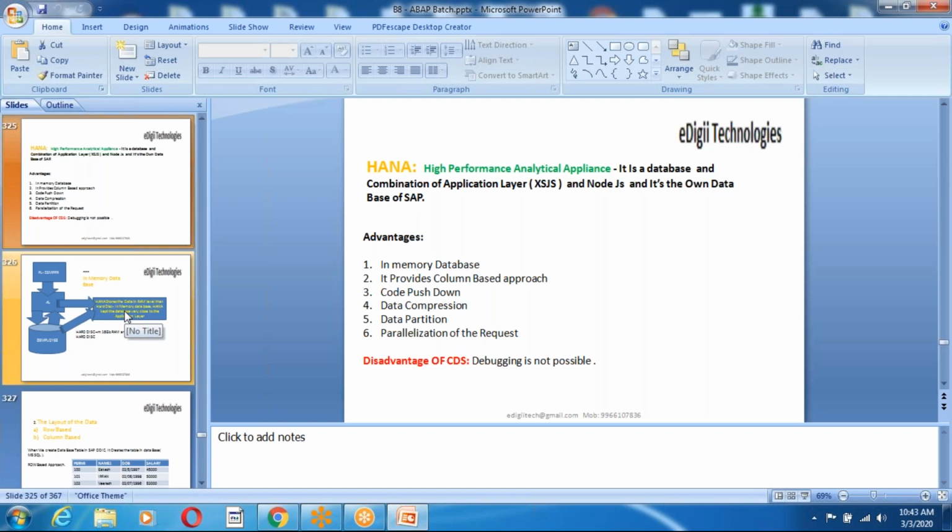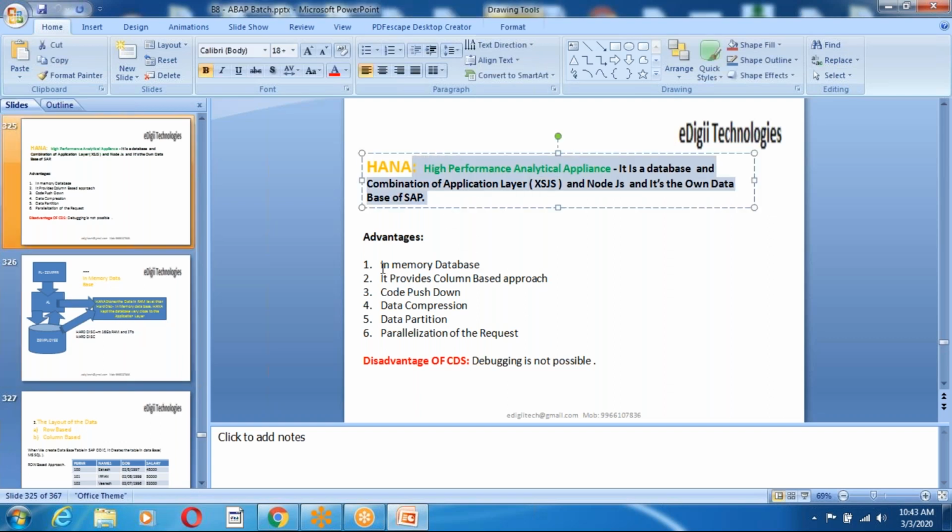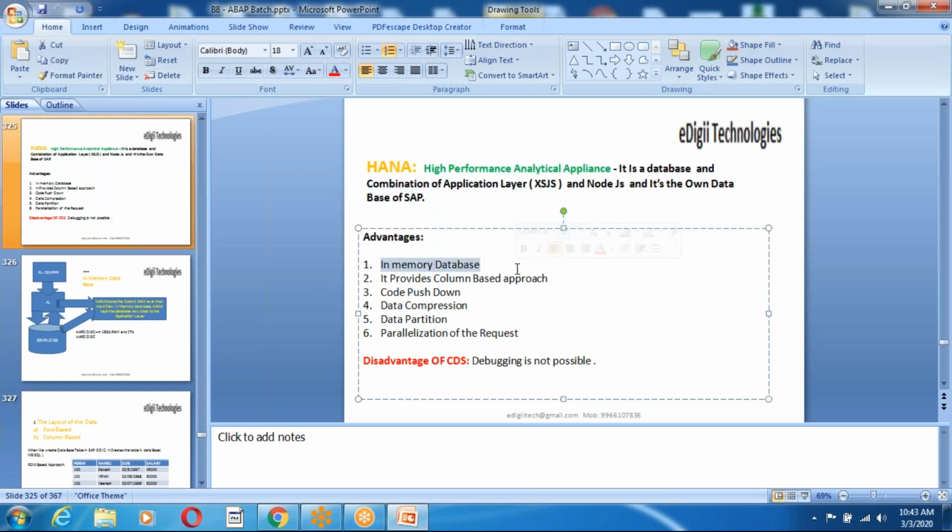HANA is a High-performance ANalytical Appliance, a database, and with this we are going to achieve the below concepts. First, the in-memory database, where we store the data at the RAM level instead of the hard disk level. The second one is the column-based approach. The data will be stored in different tiny files rather than a single file, and whenever you read it, we get good performance. It also provides code pushdown, data compression, data partitioning, and parallelization of requests.